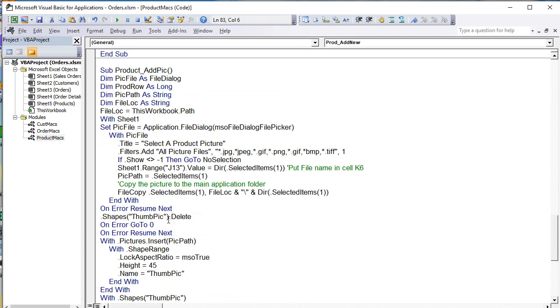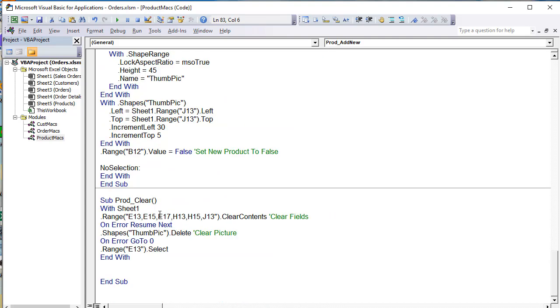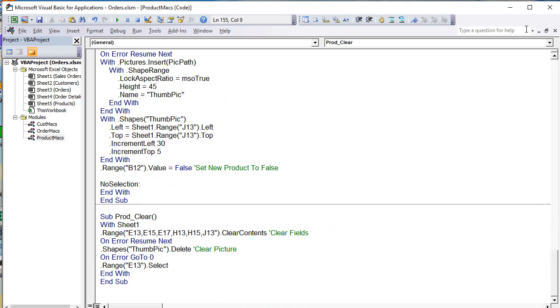All right, and then we have product add picture. We've been through this so many times. And then we have product clear. So those two macros, take a look at those. They're really simple. I've been over that a few times. Let's get to how we upload this on AppSheet.